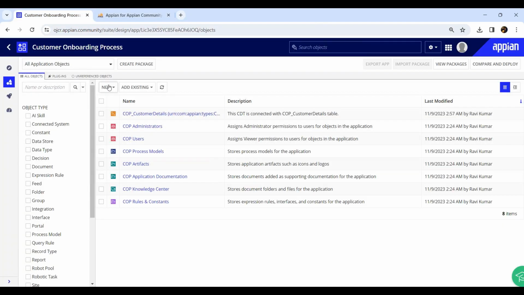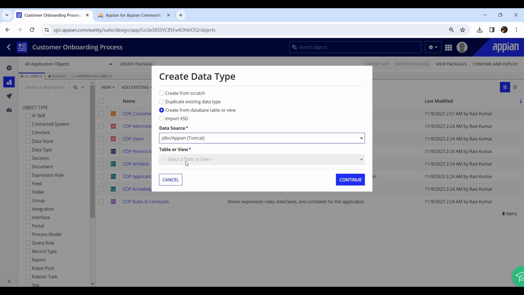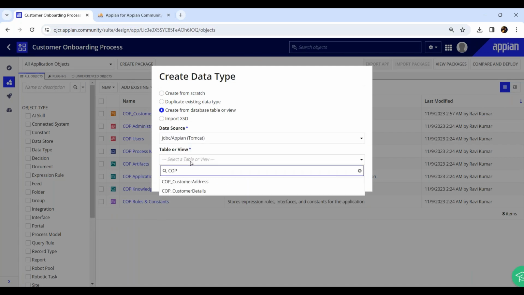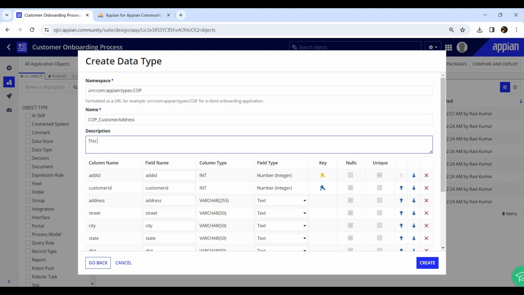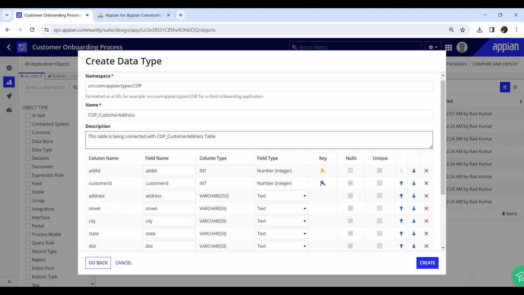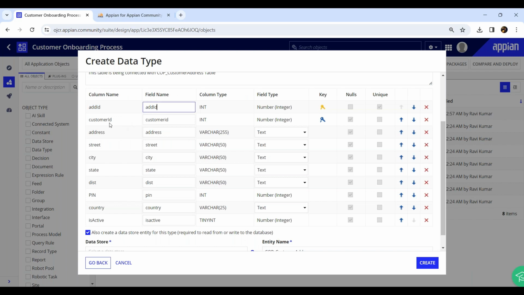Now if I go and create the data type from here, the third option, select the data stored, go to the table view. Now see, the foreign key has been added here. I'll just give the description: this table is being connected with COP underscore customer address table. I'll just follow the best practice of camel casing here. This is fine here.